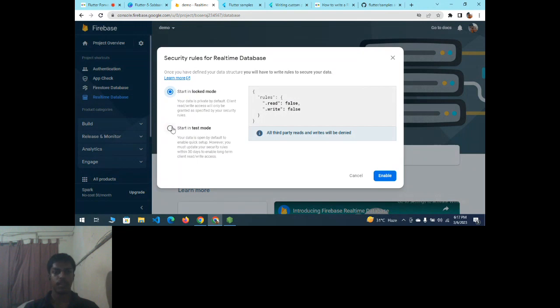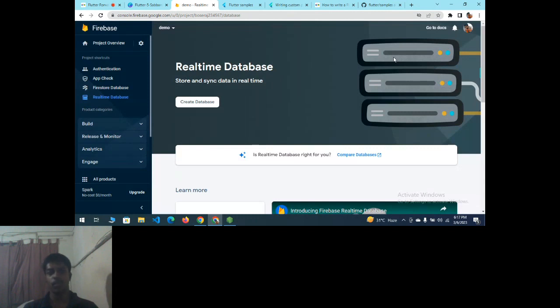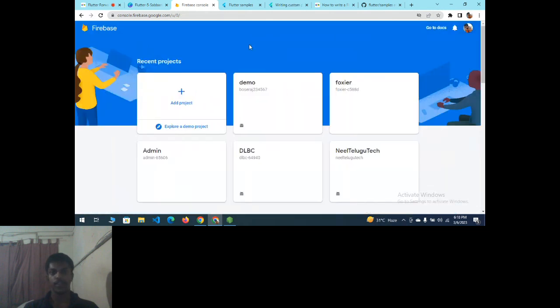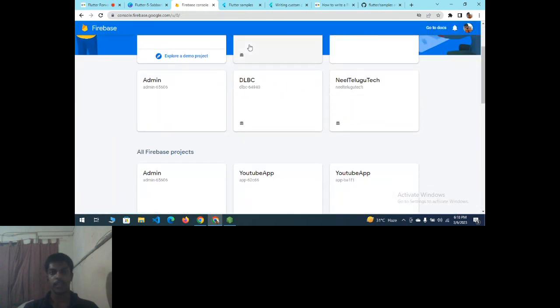These are all new to you, but in our next Firebase session I'm going to discuss everything: what is test mode, what is locked mode, what are the rules to use this particular real-time database, and how to create it and sync the data in real time. We are going to discuss everything. So these are all projects which have been developed before, since a long time ago.